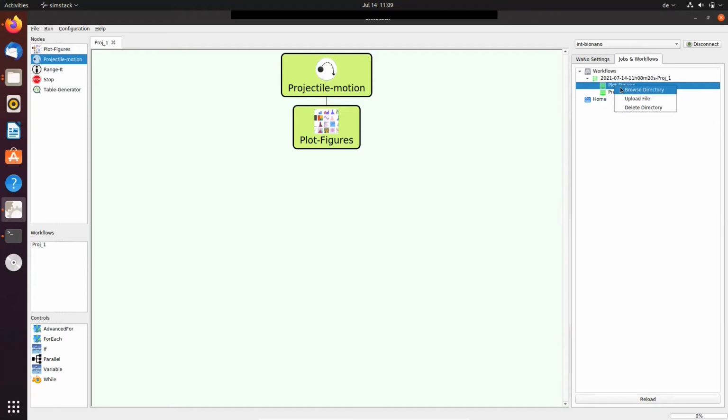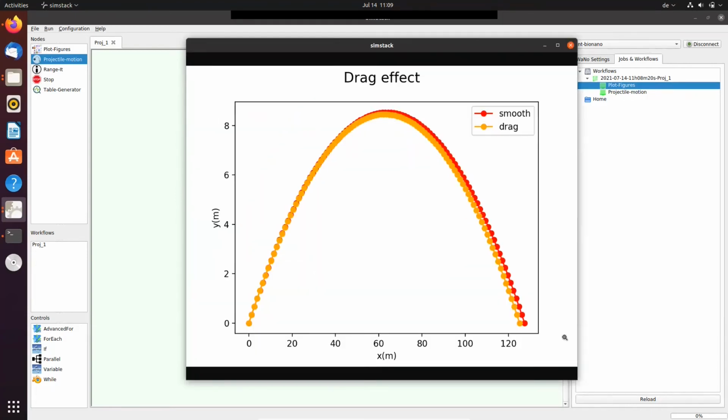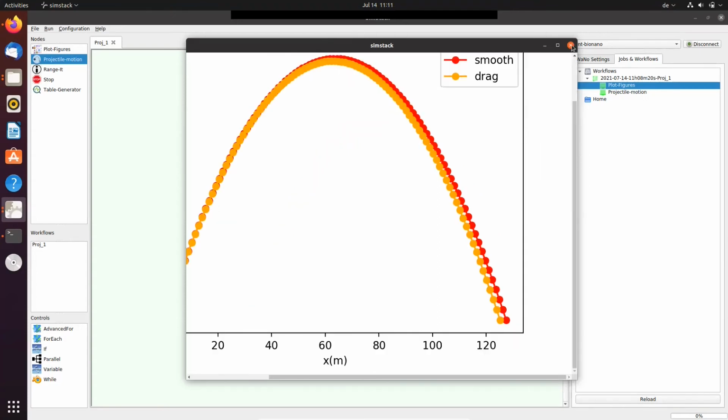You can click on it. This is going to pop up those options here. And you can browse the directory here. And this is going to pop up the files that are in the folder, okay? And let's click on it, and boom, you just finished your first workflow in SimStack. And yeah, let's see our next task.